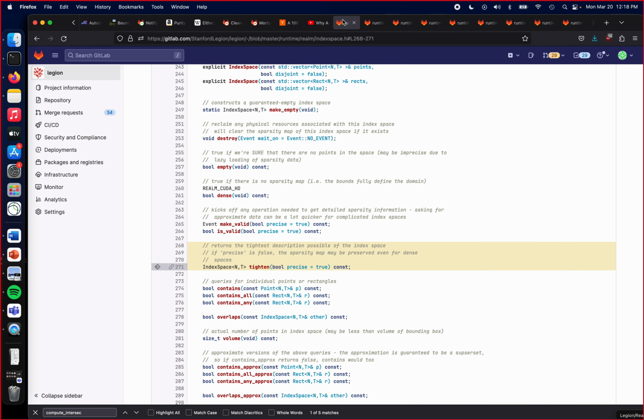Because I mean, Legion's trying to be pretty precise. Yeah, Legion does this when it needs to. So Legion will leave index spaces in sort of their approximate form until it actually needs a precise result. So like when you do a dependent partitioning operation, Legion doesn't immediately tighten all the index spaces, right? As it starts to need things, then it will start to tighten index spaces to actually do precise computation.